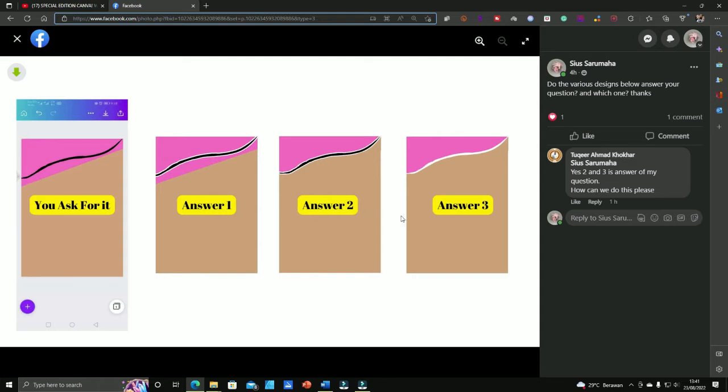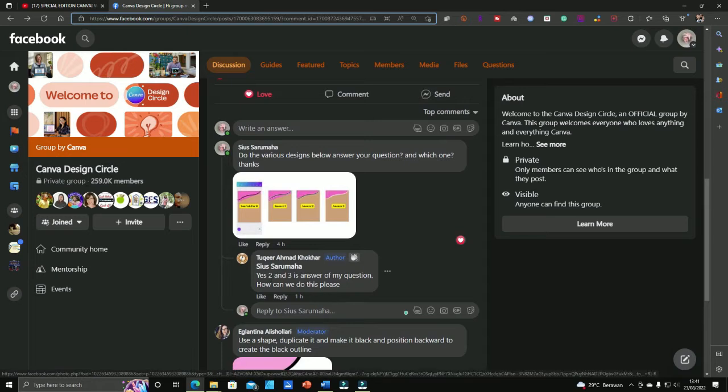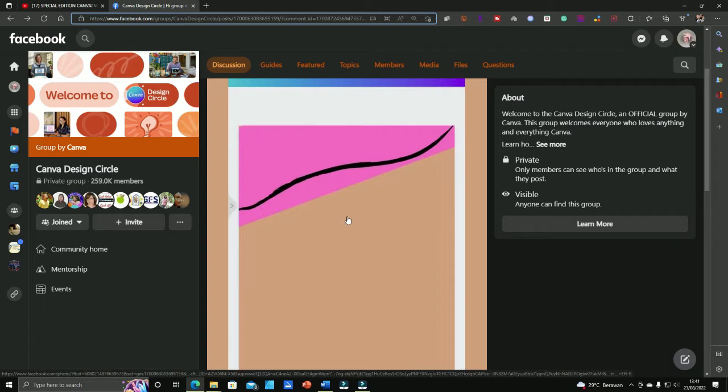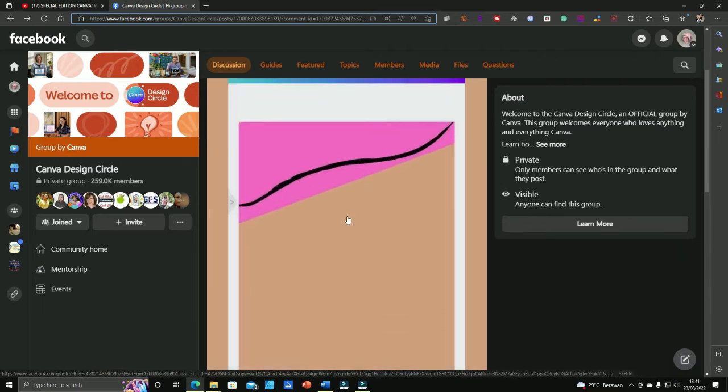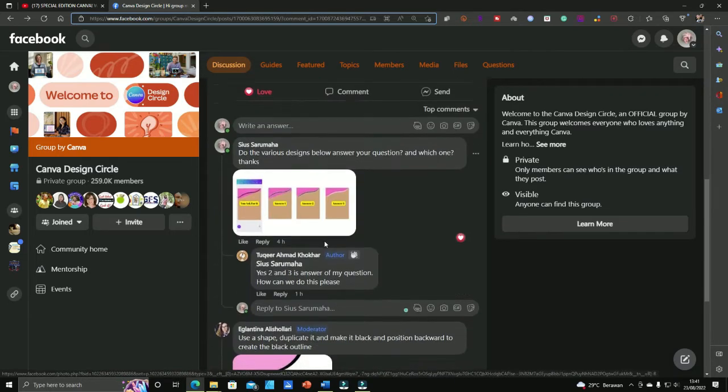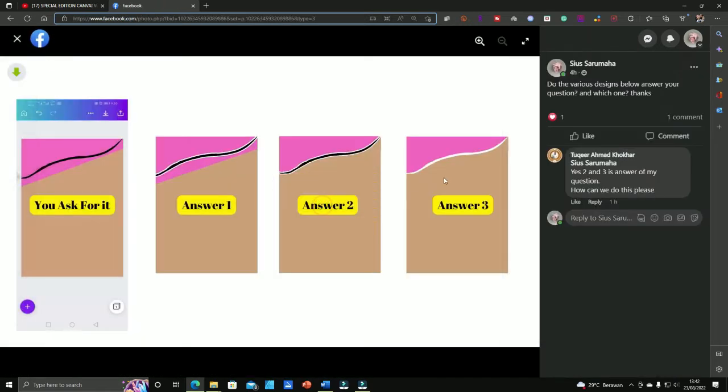The options are 1, 2, 3, and yes, 2 and 3 is the answer to my question. I hope this tutorial will help you figure out how to execute this kind of design. I'm going to give you a tutorial, exactly the one I presented to you, and for others as well, for beginners who don't know how to execute this kind of design to be like this, answer 2 and 3.